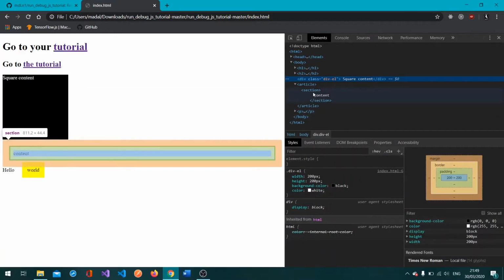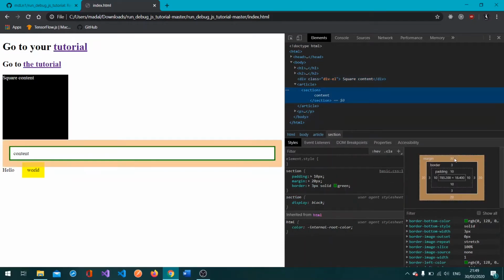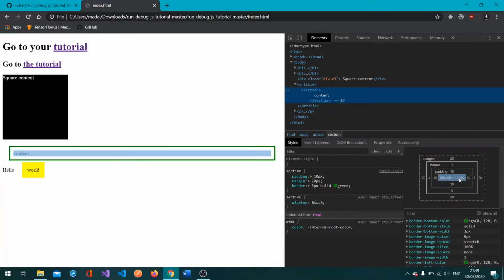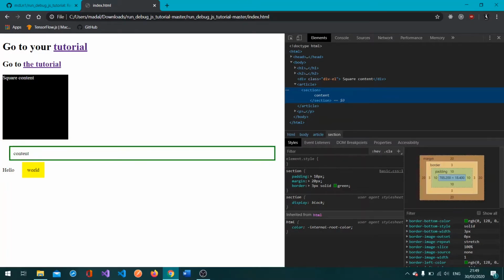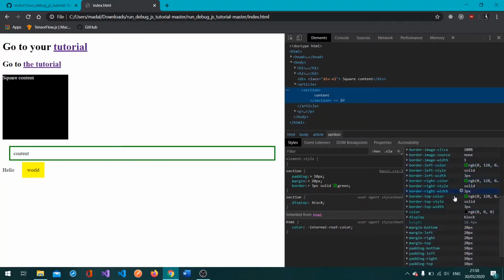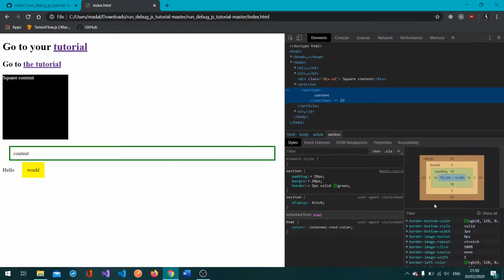So I'm going to go ahead and select the section element. As you can see, I've set 20 pixels margin, and then border 3 pixels, padding 10 pixels, and then width and height have been automatically set by the browser. If you scroll down, you'll see all these properties for individual sides, like left, right, bottom, and you can also edit in the browser by unticking the boxes, so that you can remove some of the properties or styling that you've done.